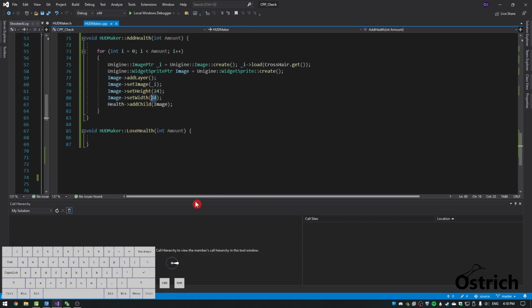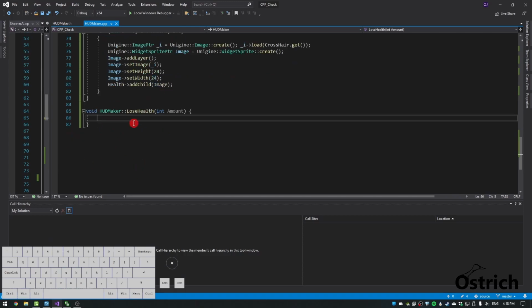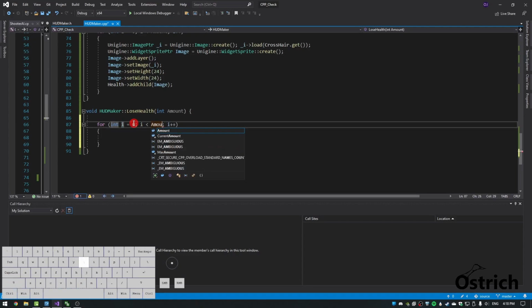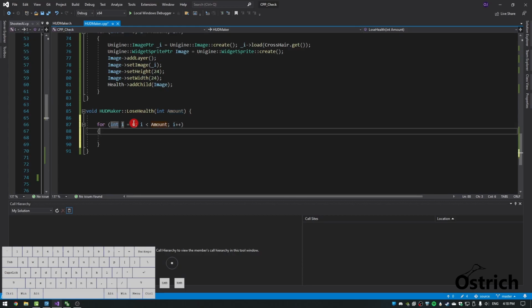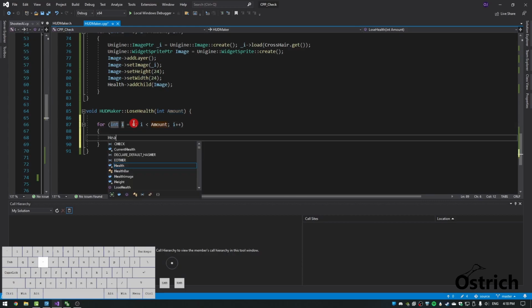It's going to set it up correctly in that position area. Now for lose health, we're actually going to use the for loop, int i, and then amount, same thing as the other one, but it's just going to be one little line. It's going to be health remove child, and we're just going to remove the first child that it is.